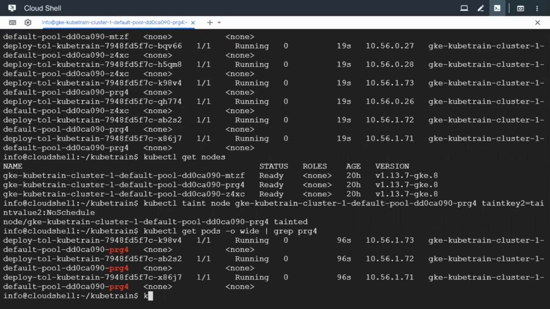So for example, if I delete everything, if I delete the deployment, and if I recreate it, that pod is not going to be part of this node because that pod does not have an associated toleration in it. But this was already seen in the video of no schedule. So now it should be clear that the no schedule effect is not going to affect any existing pods.